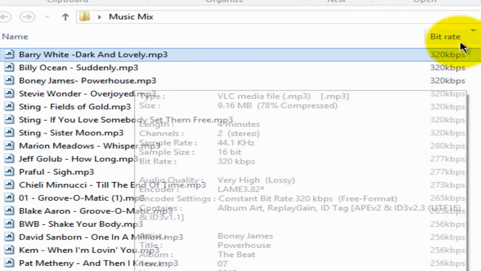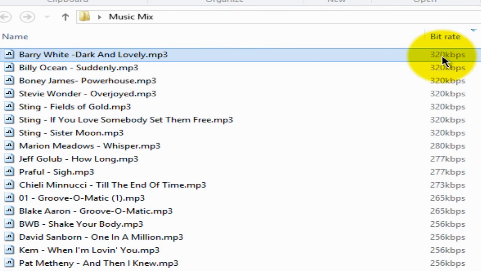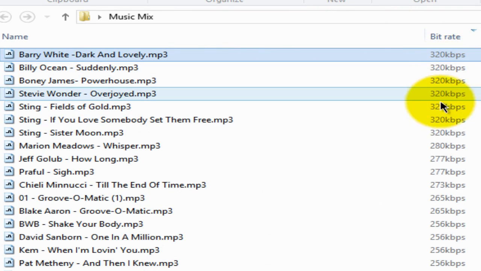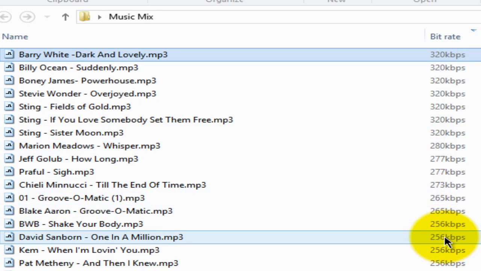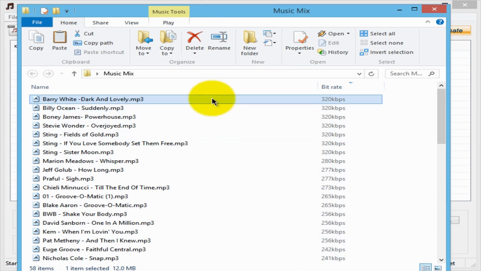I have some songs here, and as you can see here, the bit rates on these are at 320 kilobits per second. For example, here's one at 280 kilobits per second, and here's one at 256 kilobits per second. And these are much, much too high for my stream host provider. They only allow me 128 kilobits per second as a bit rate, and that's CD quality. So what I want to do is reduce the bit rate on all these to 128 kilobits per second.